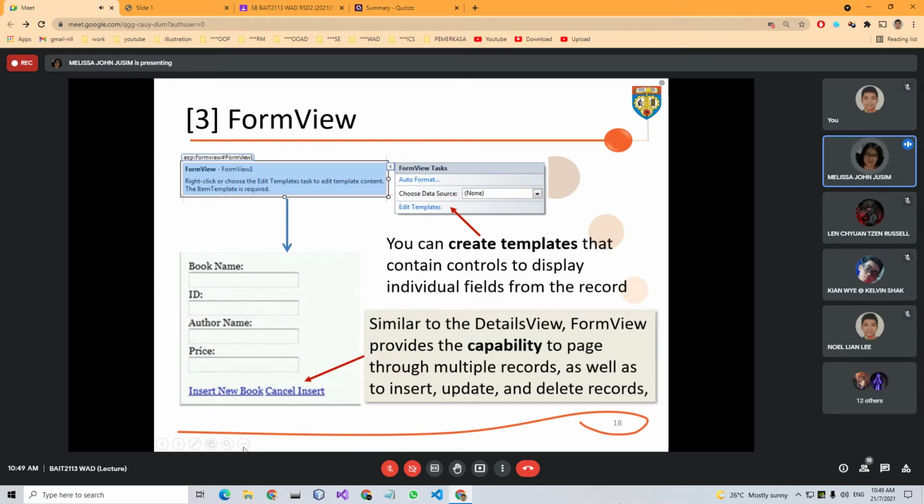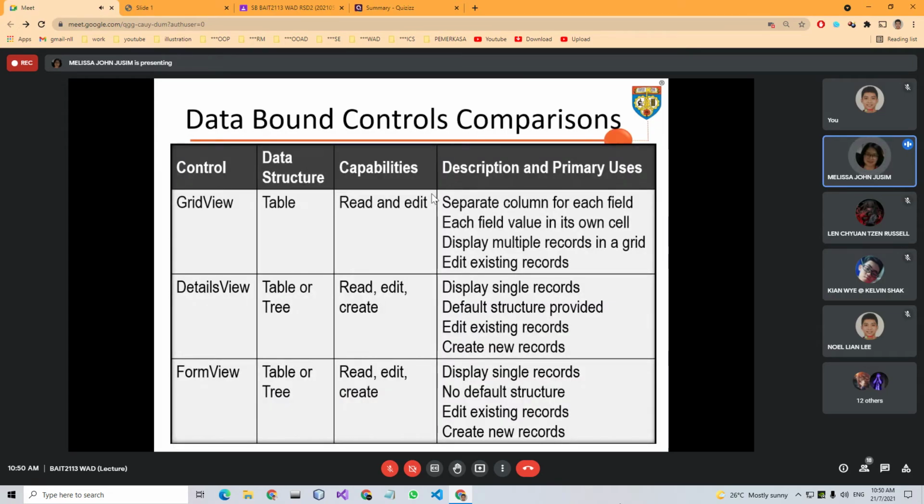We can page through, but here we cannot see the example of the picture, right? We can page through multiple records, update and delete as well. Notice that for every data bound control, there is this smart tag. So you can select it, choose from the options there, and don't forget your data source. Okay. So this is to compare the data bound controls.